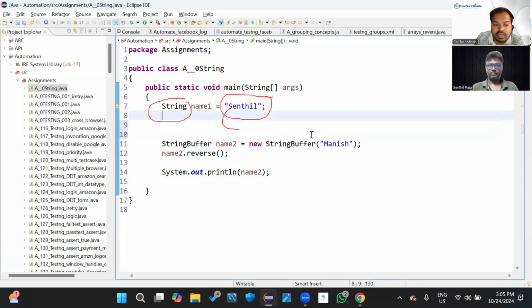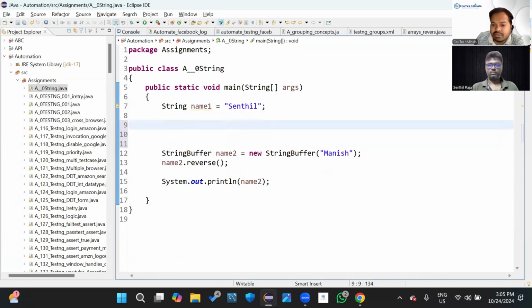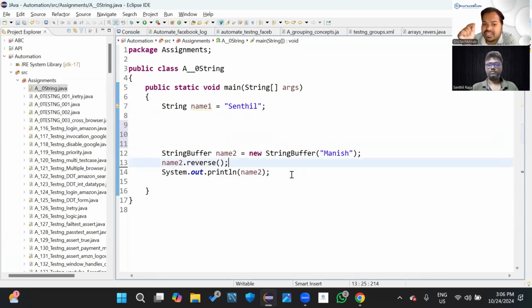And similarly, you have taken StringBuffer as Manish, right? Can you modify this Manish just to show me that StringBuffer is mutable? You agree with me, right? That strings are immutable and StringBuffer is mutable. It's difficult to change, it's easy to change.